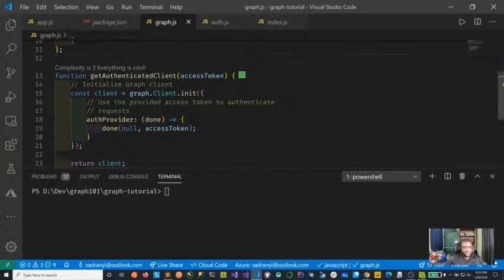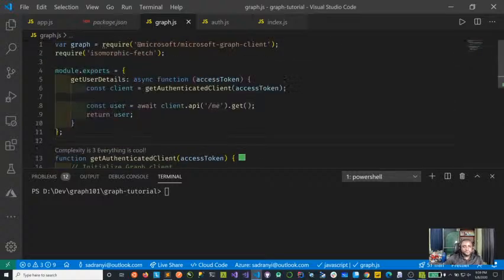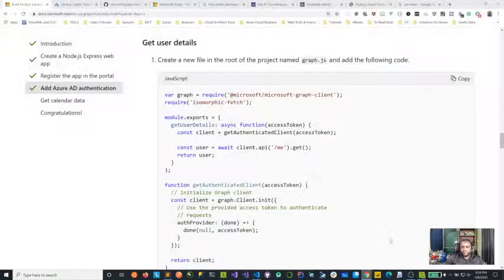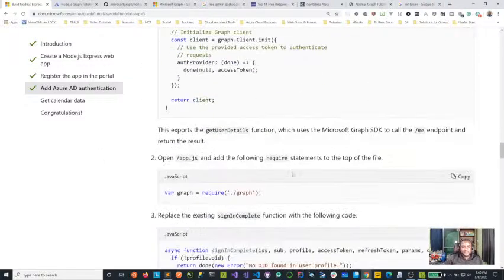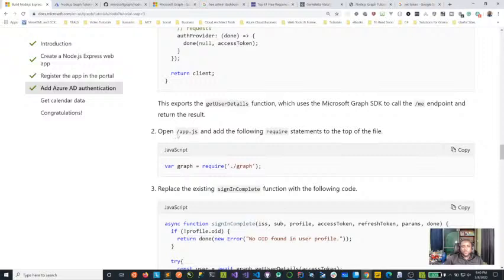There we go. We save this. Looks good. Then let's close this. Let's close index. Let's close alt. Okay, awesome. So we have this now. The exports. So now open the app and add the following requirement to the top of the file.